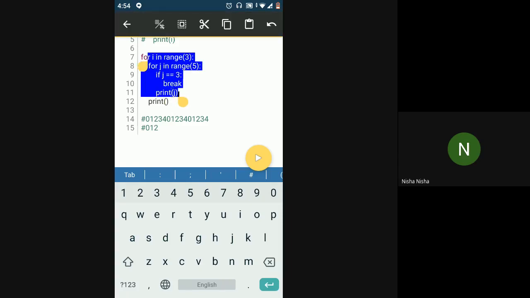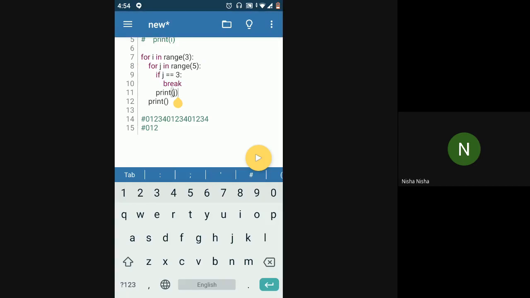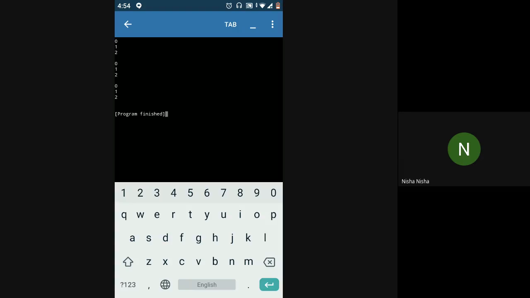When I use a break statement, it is only valid for the for loop in which it is written. It will not affect any other for loop. So in this case, 0, 1, 2 will be printed thrice, because my outer for loop runs 3 times. So when I run this, it will give me 0, 1, 2. Clear?